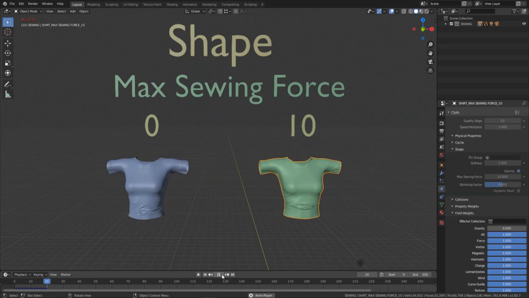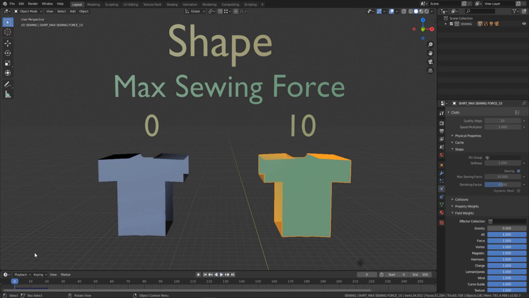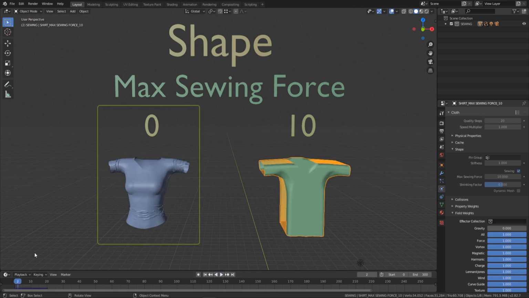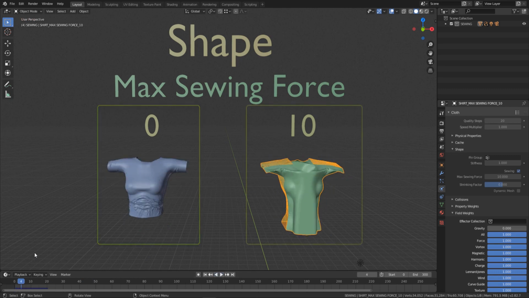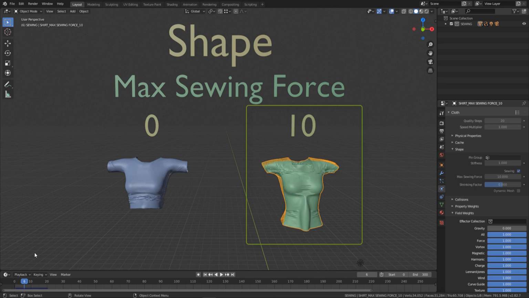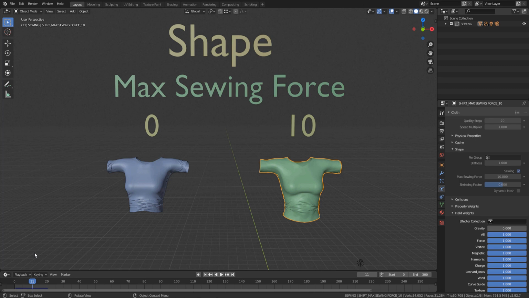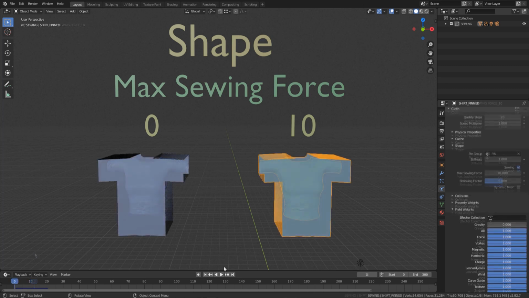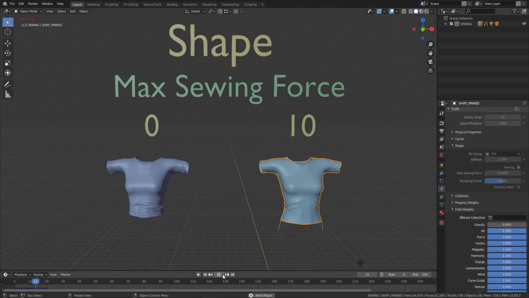Max sewing force defines how strong the vertices are pulled together. It has unlimited force at 0 value. You can set it to something like 10 and watch the sewing strings being pulled slower, but making the simulation more accurate. In this example, you can also add some pinpoints at the sides to pull the t-shirt down a bit. Notice I have set gravity to 0 to prevent the t-shirt from falling due to low sewing force.